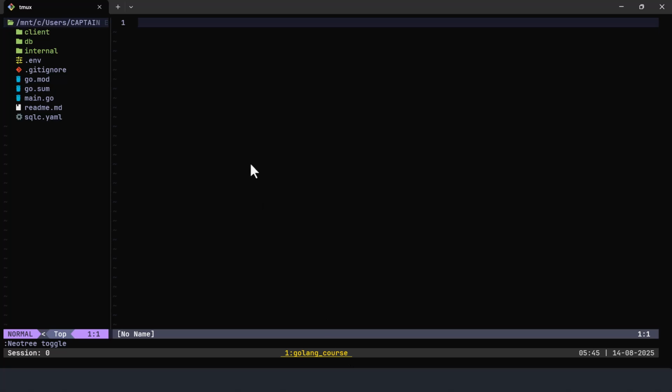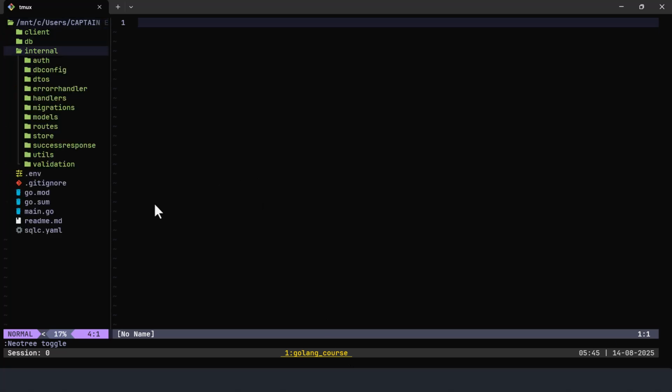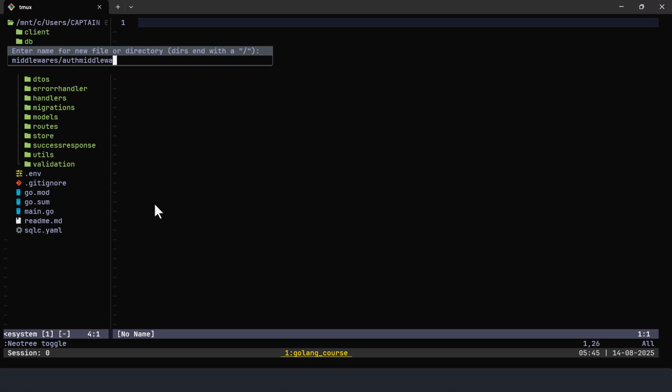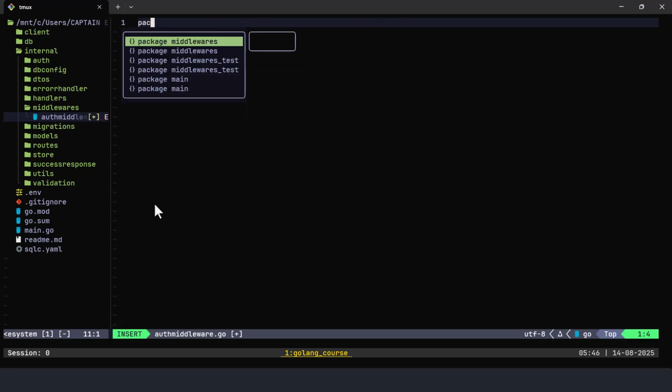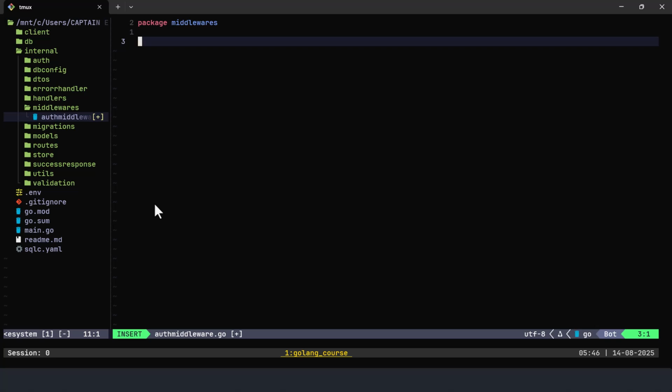I'll open my Vim. Let's open the internal folder and we can create another folder called middleware, and auth middleware.go. So let's flesh this out. We need to declare the package, and we can write a function, call it AuthMiddleware. Remember, you want to make it an uppercase function, and this is going to take the next.